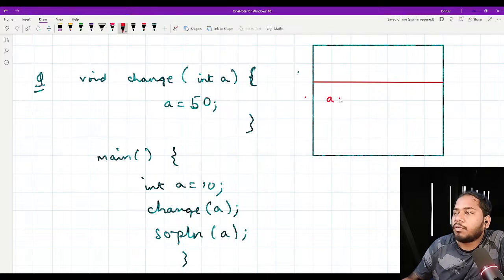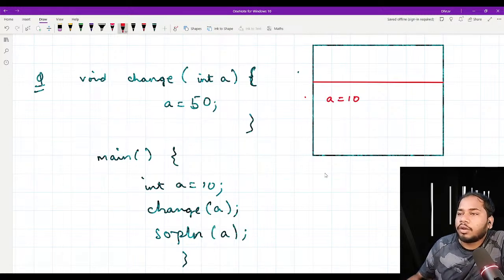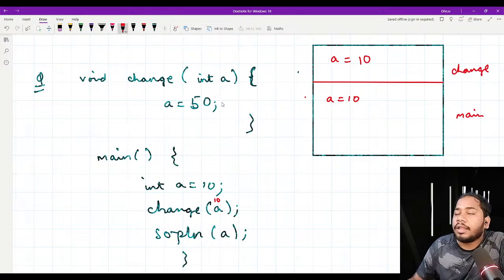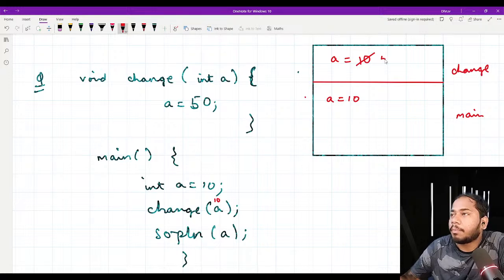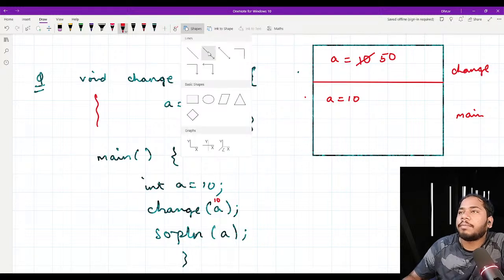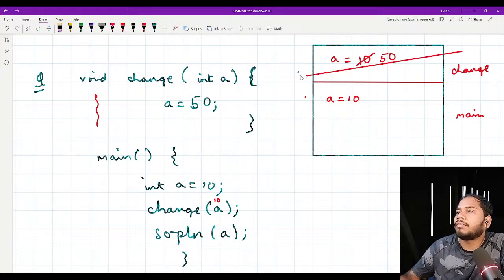Now let's focus. A is equal to 10. Now this is the main, and this is the change, right? In change, again we have A, and that A was passed initially as 10. So it will initially have 10, and now in this we have changed the value from 10 to 50. Now this is done, so this will get wiped off.